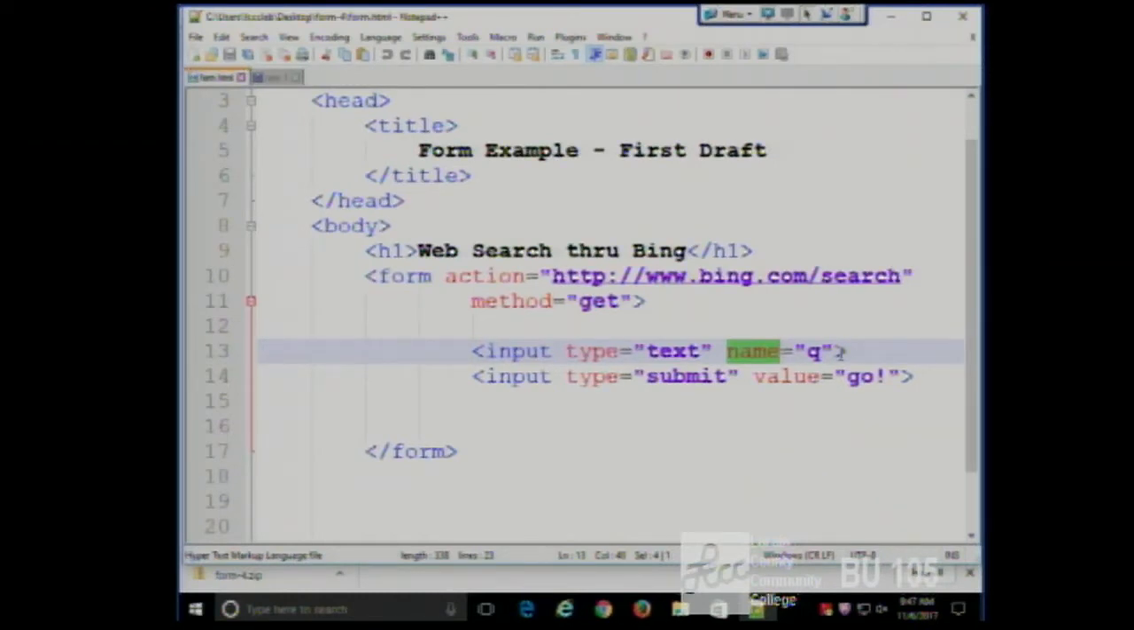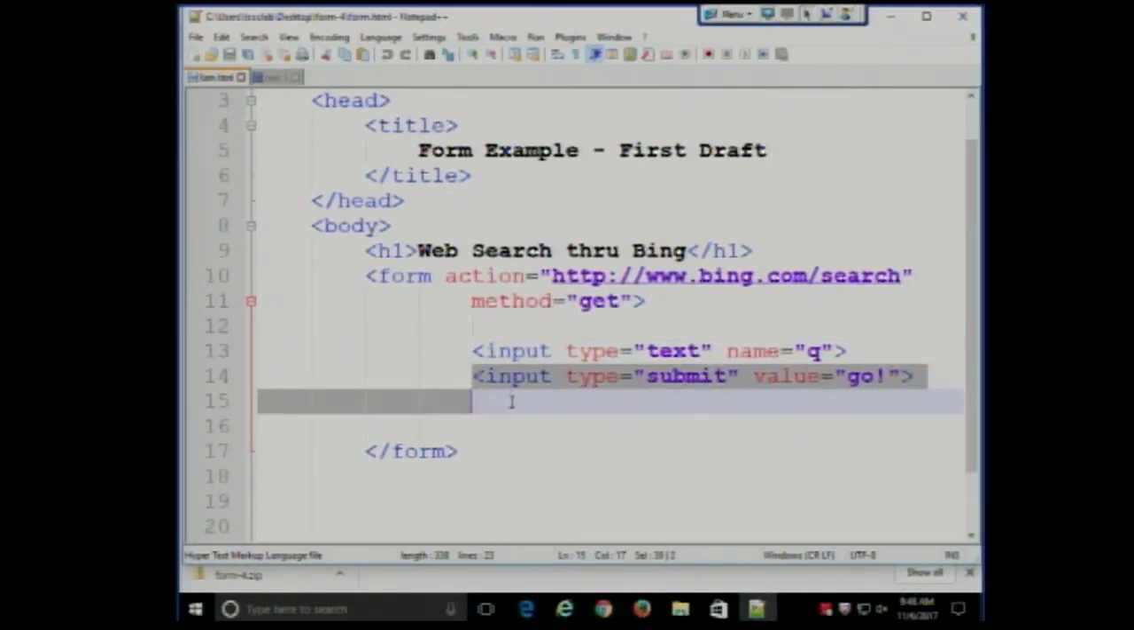All right? So that's the name of the field that we're sending to the server. And as long as we match that up, then the script will take it. The script doesn't really care that it came from us instead of from Bing's front page, right? It just has a request, and it's going to satisfy that request. The last thing we have is a submit button. And the submit button actually finalizes it and says, okay, now go to the server.